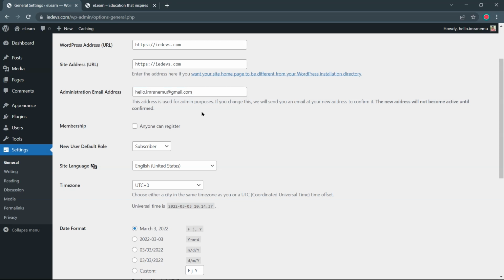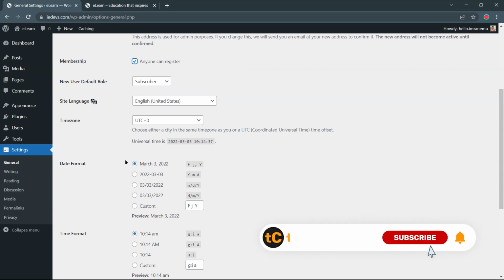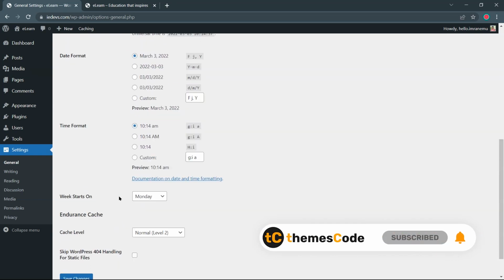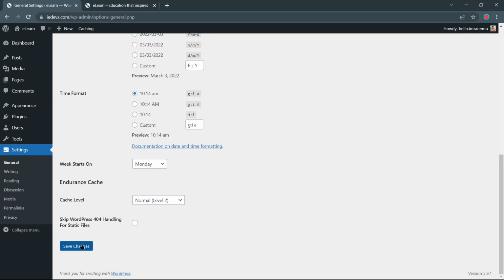And here is the one we want to change, this membership option. We have to enable this option, anyone can register. Otherwise, our students and instructors will not be able to register on our website. Let's enable this and keep this option, new user default role, as it is. The other options over here are very basic. I hope you can understand. Come over here and click on Save Changes.